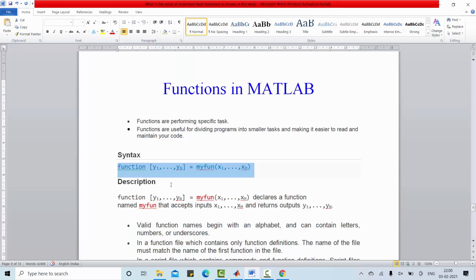This is the syntax for a function in MATLAB. function is a keyword. Following that, the output obtained from the function, represented here as y1 to yn, is equal to myFun, which is the function name. You have to present the input here in brackets, x1 to xm.